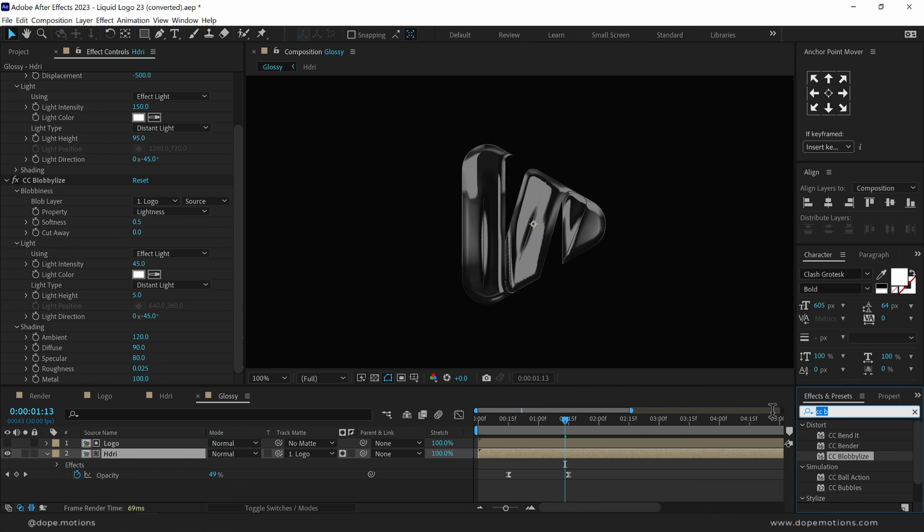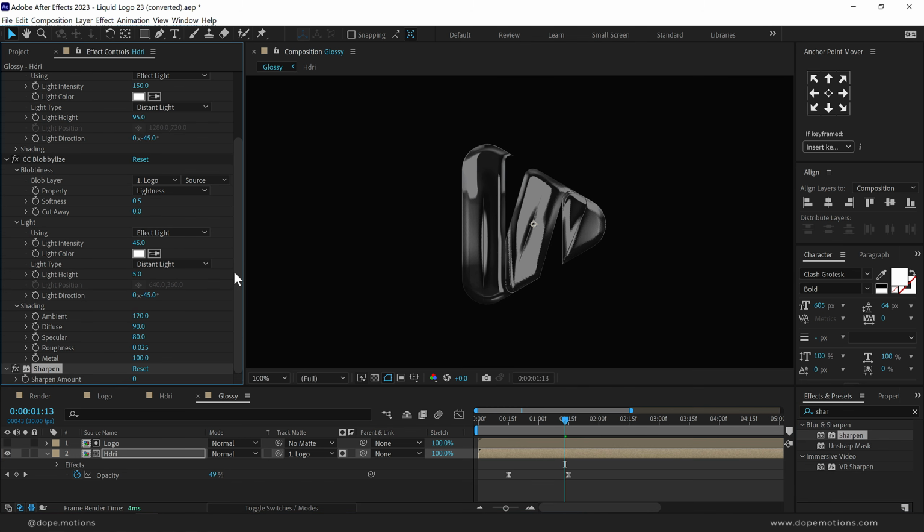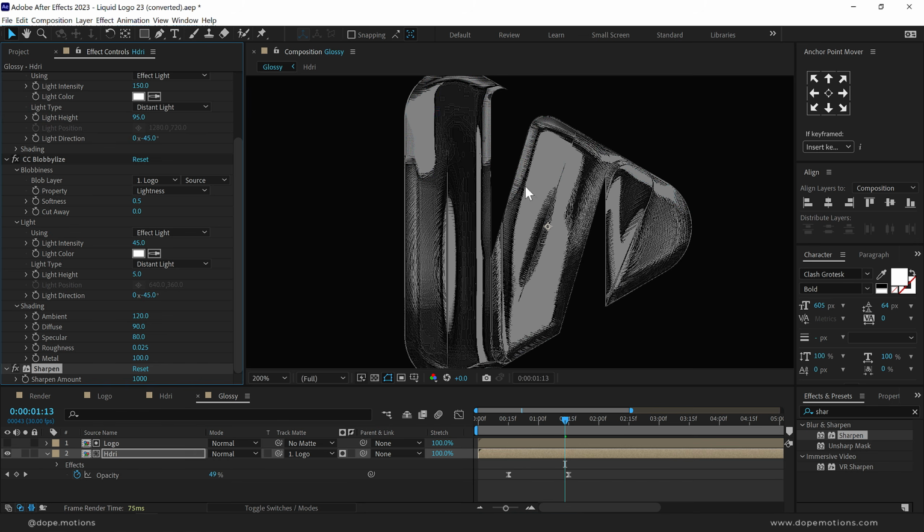Then I'll go into effects and presets, search for an effect called sharpen, apply that. And I'm going to increase the sharpen amount really high, somewhere around 1000. Now the reason we are using sharpen is to add a nice texture onto the glossiness, because without this it looks very digital. So this will help us to add some nice texture.